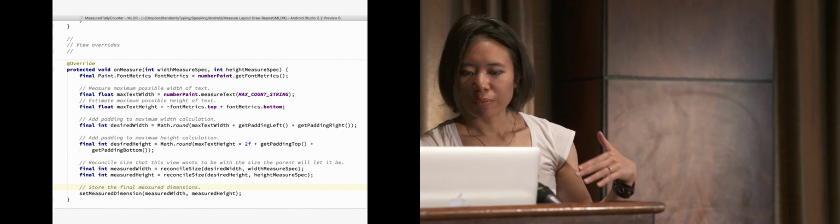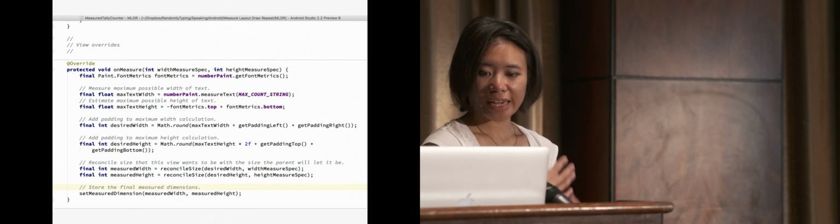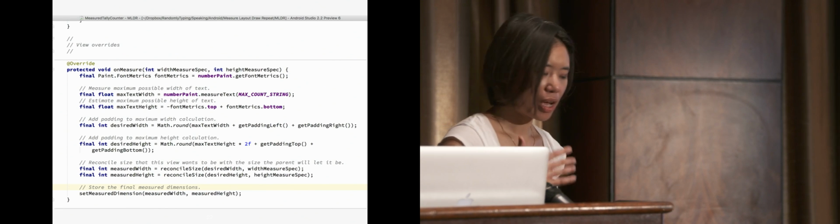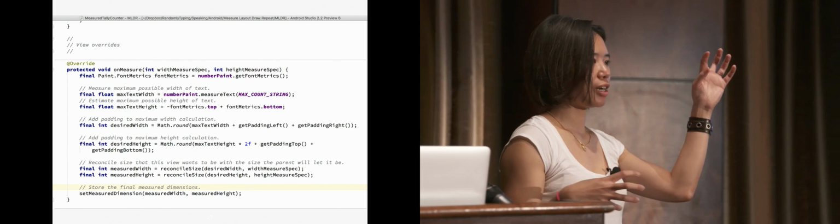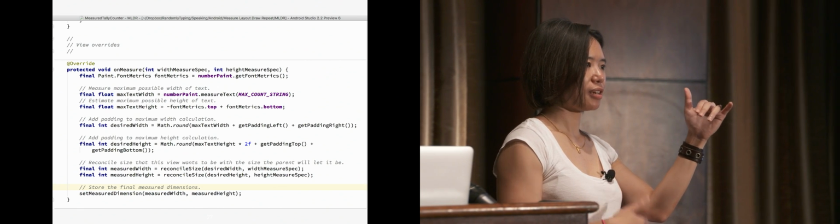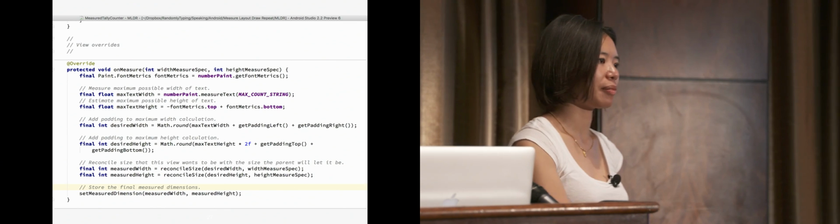Next, to those two values, I'm going to add some padding. So I'm going to take those two text measurements that I calculated and add in the padding. I'm just going to call getPaddingLeft, Right, getPaddingTop and Bottom, and then add those into that measured text width and height. And then once I get that, I need to think for a minute, because the parent said that I can only be a certain width and certain height, but I want to be this width and height. How do we reconcile that?